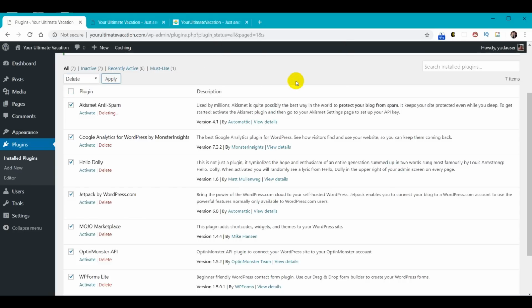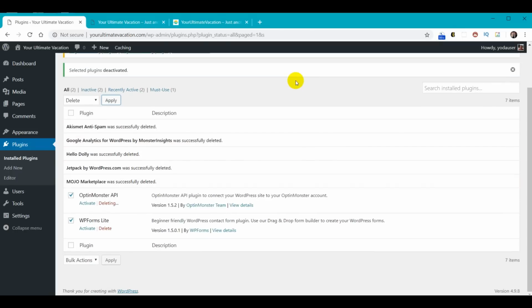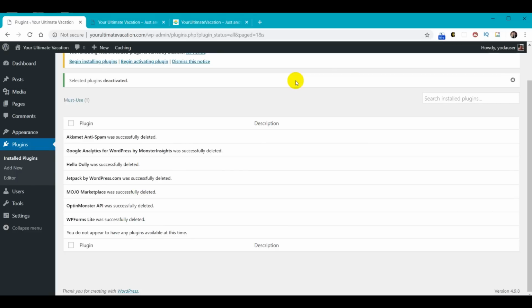Click OK. Yes, we really want to do this. And we watch one by one as they get deleted and clean up our environment. So now all the plugins are deleted, and we're ready to start installing our own plugins.